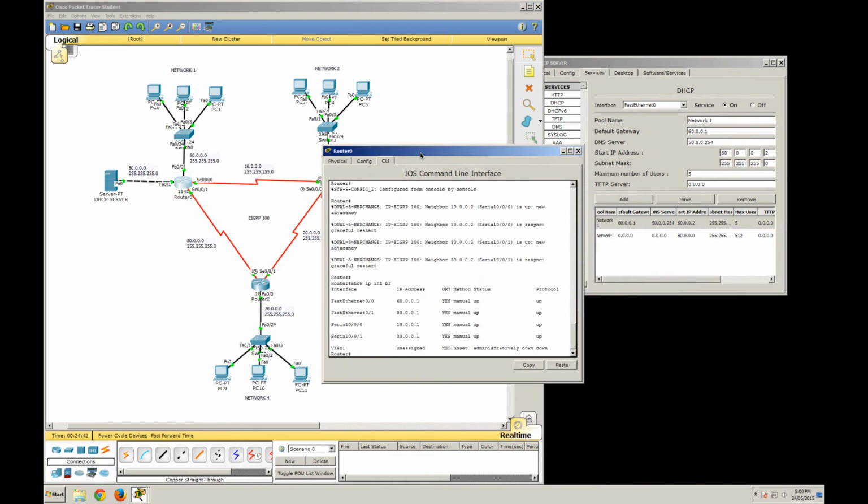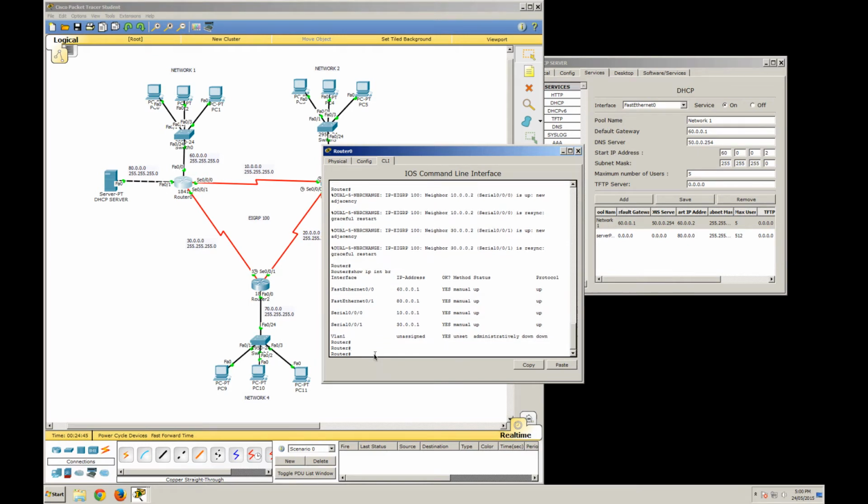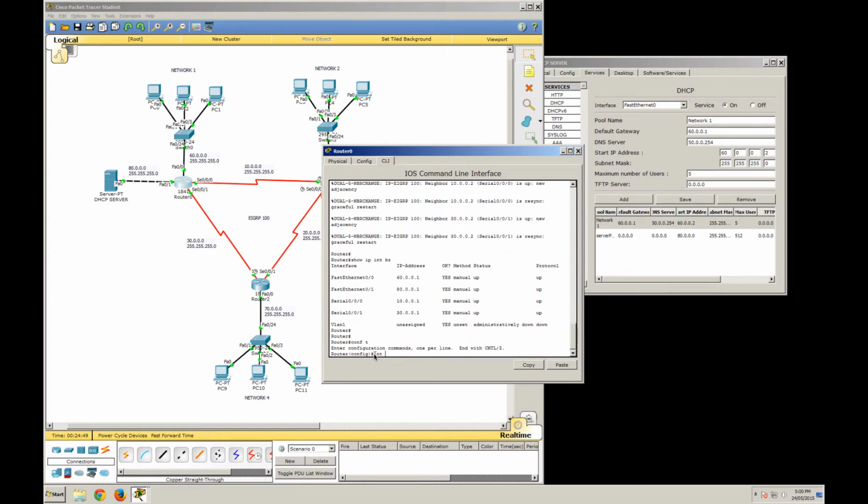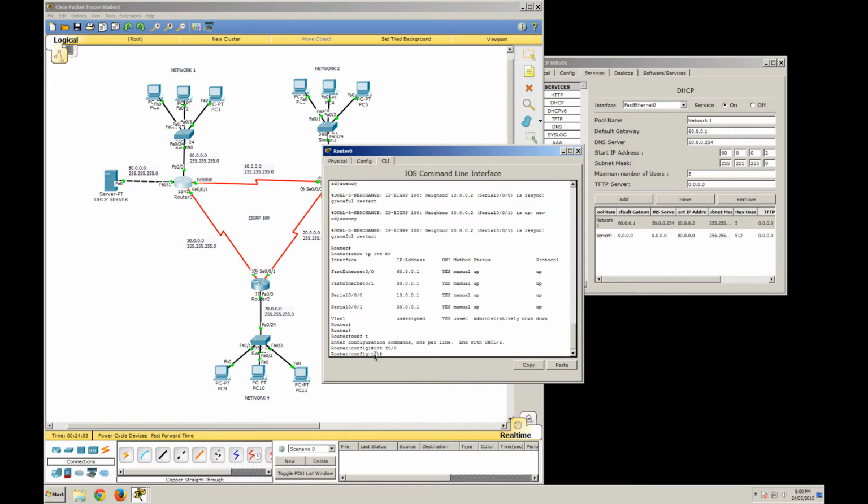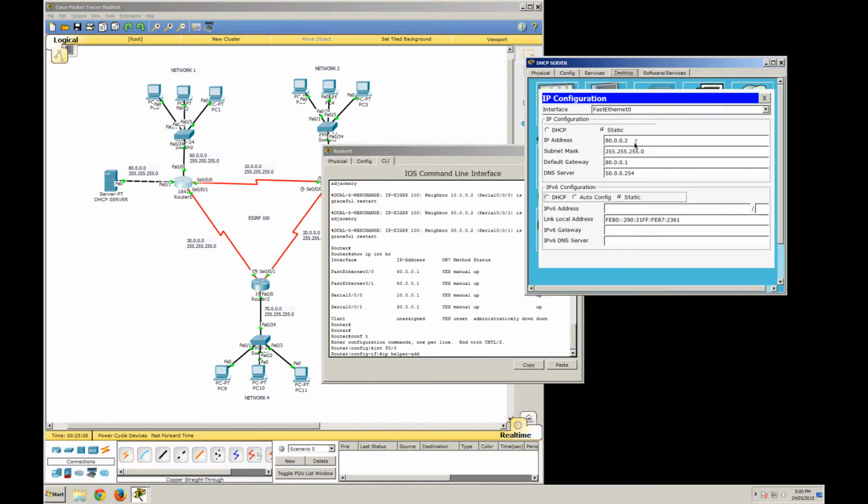So all you have to do for this command is go into the interface. So interface F0/0, and all you have to do is type in IP helper address, and you type the address that you have assigned to the DHCP, not the default gateway for the DHCP. So the IP address that we assigned to the DHCP, which is 80.0.0.2, and that's what you have to put.